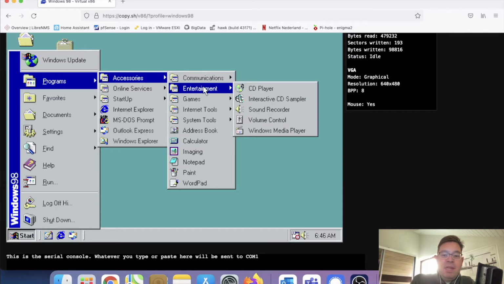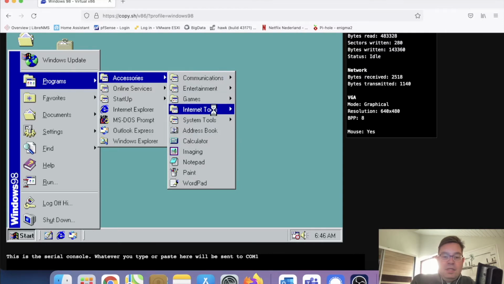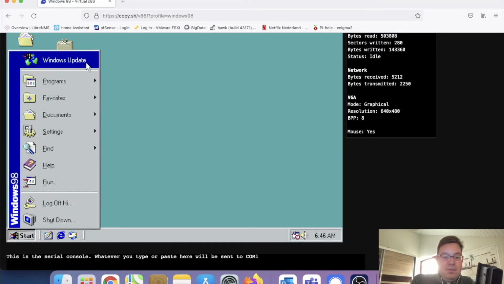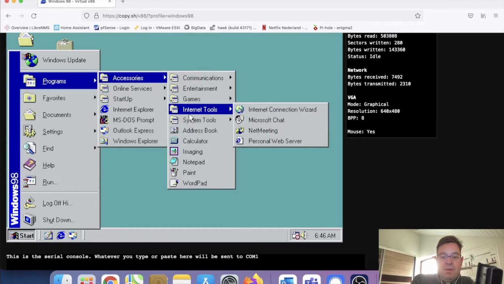Entertainment. We had the CD player because by then CD-ROM players were getting normal, especially with the new systems that were delivered with 98. Games, we have the standard stuff. Internet tools: the connection wizard, Microsoft Chat. Let's go back. Microsoft Chat, which was, I think, before MSN, Microsoft Network, NetMeeting, Personal Web Server. All right, so you could maybe already set up a web page, web server, I don't know.